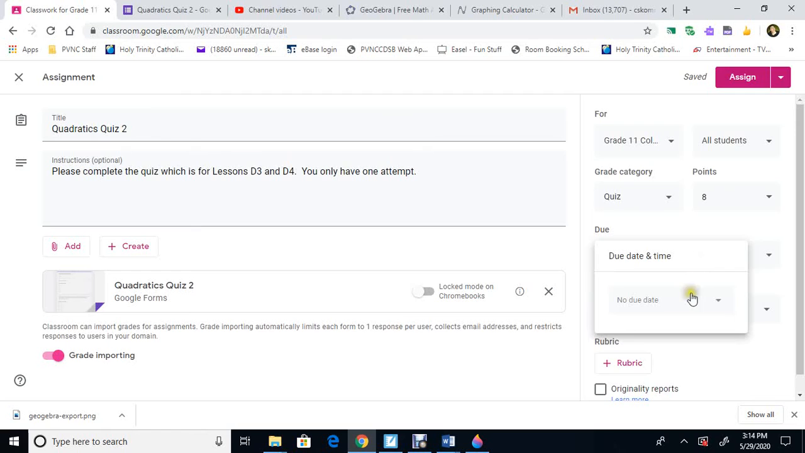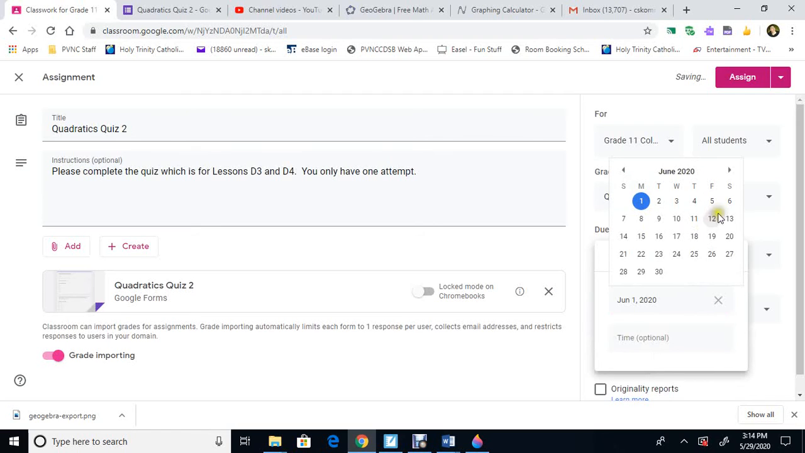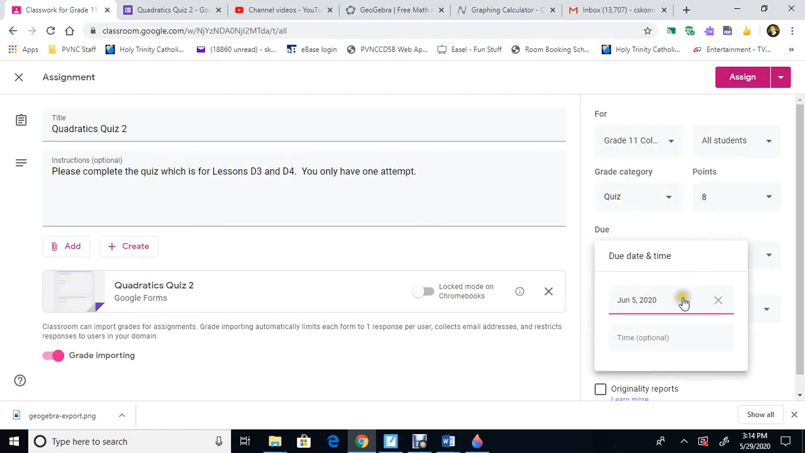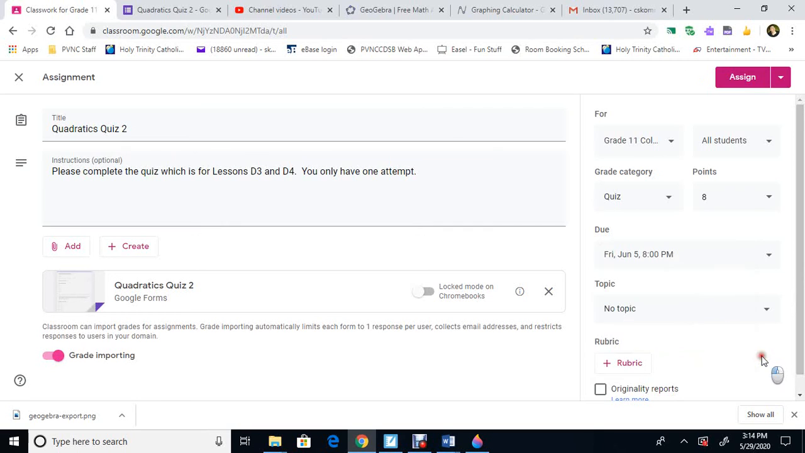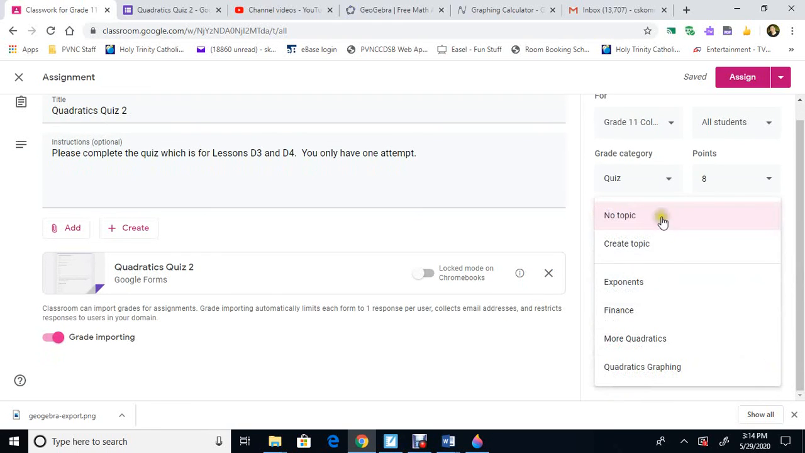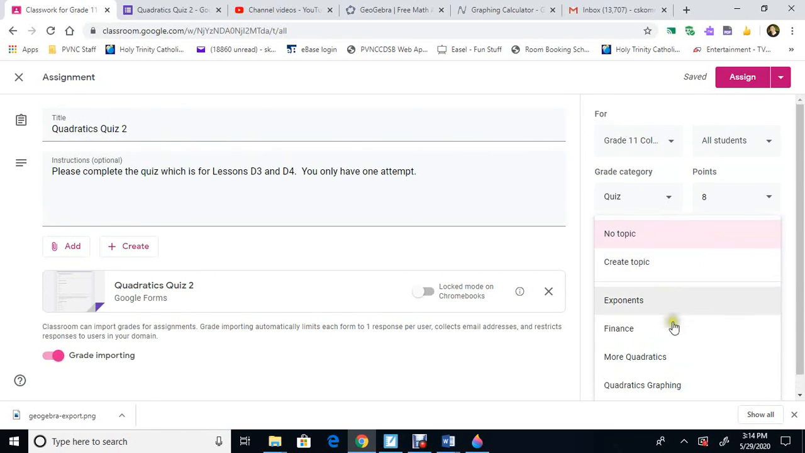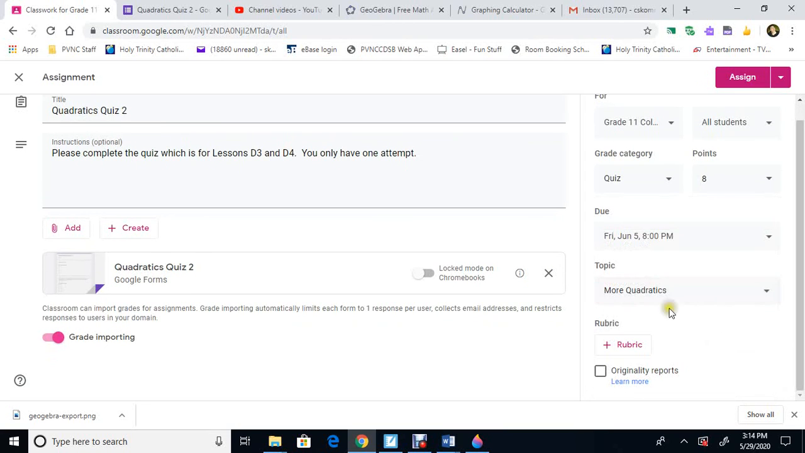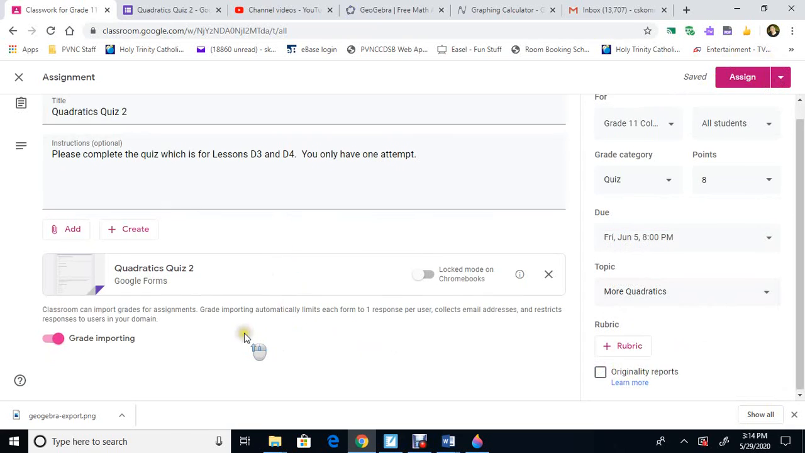The due date, so I go here, I pick a due date. Let's say this one's due Friday next week at 8 p.m. I used to put midnight, but the kids would stay up late, so I switched to 8 p.m. and it seems to have worked. Some of the kids don't stay up so late to do them. Okay, topic. So my topic here, and this just helps me to organize. More quadratics, no rubric, and here I do not assign right away.